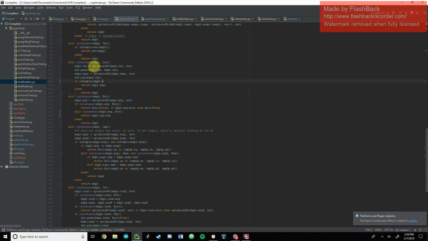If it's a let, then we determine the value of the variable, which may be a number, maybe a boolean, it might be a more complicated expression containing reads. I push that into my environment object, and then with that in the environment, I optimize the expression of the let, and then once I'm done, I pop that variable off.